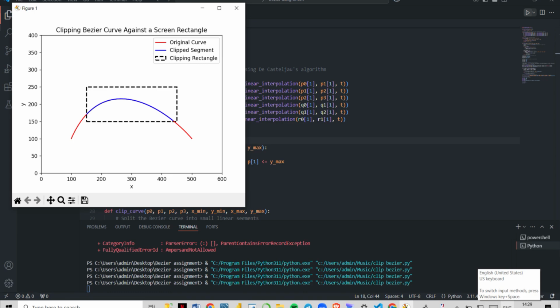So as you can see, this is the rectangle, and the blue part is the clipped part of the curve, and the red part is the original curve. So the blue part is within the clip range, and the red part is outside the clip range. So this code will give this result.